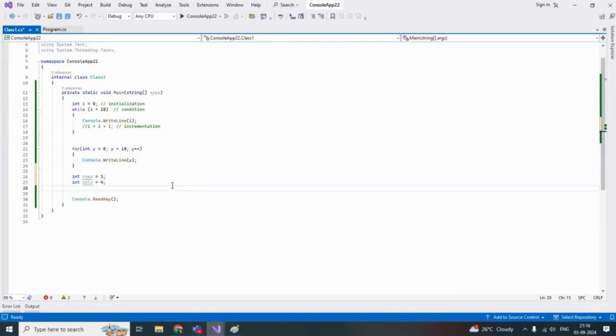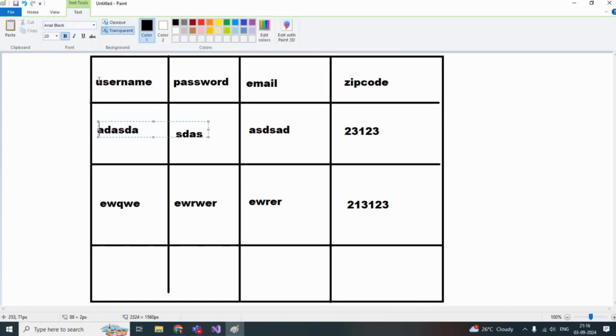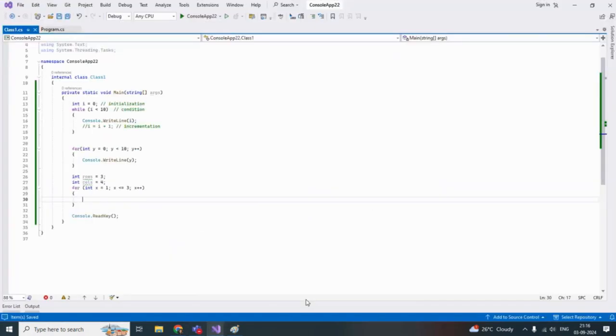For here, I can write: for int x = 1; x is less than, the number of rows is 3, so x < 3, and x++. And why am I using x equal to 1? Because you see in my Excel, it is starting from 1. I don't need this part. That's why I have used x equal to 1.